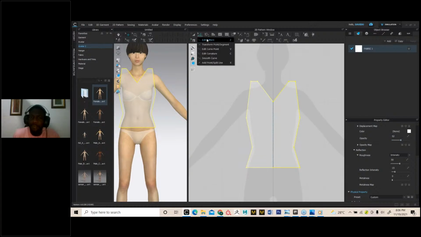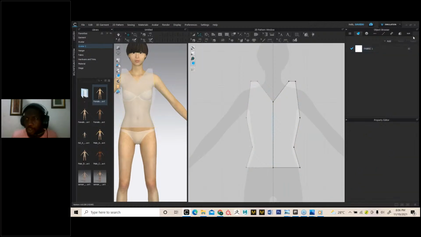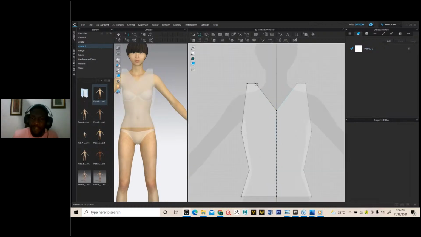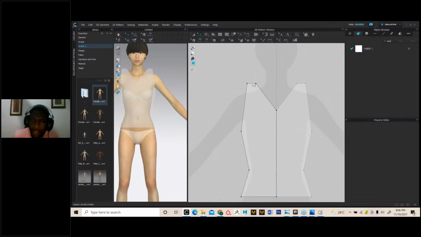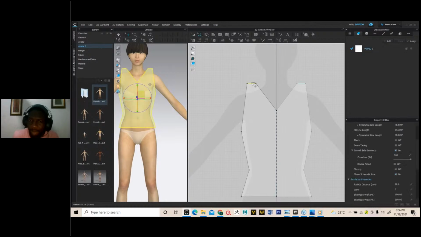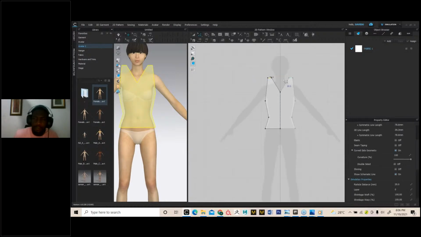So the first edit pattern tool we have here is your edit pattern. What your edit pattern does is that it allows you to move around in Clo 3D. It allows you to move your point, your segment in Clo 3D. So if I select this now, if I feel this part needs more allowance, I'm going to use my pattern editing tool to select this, and I'm going to move it up.